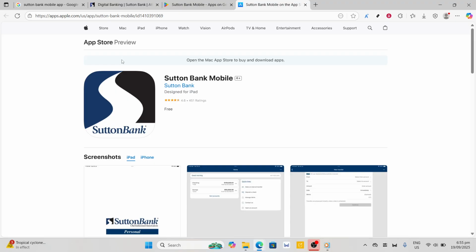Before I wrap up, remember, it's always a good idea to keep your apps updated. App updates can often fix bugs and introduce new features that enhance your banking experience, so keep an eye out for any updates in the store.